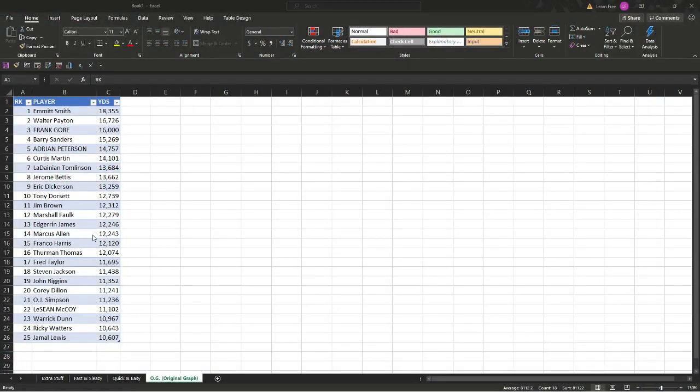Now, jumping in, we're going to look at a few different things here. First, we have a bunch of data. We're going to make a chart and a graph very easy. First, we'll go through the OG, the original graph, the way we used to do that. Then we'll do it quick and easy. After that, we're going to go fast and sleazy, and we'll look at some extra stuff.